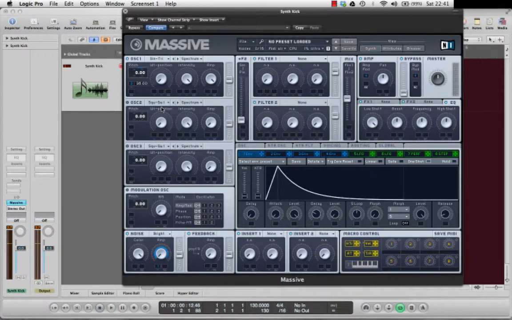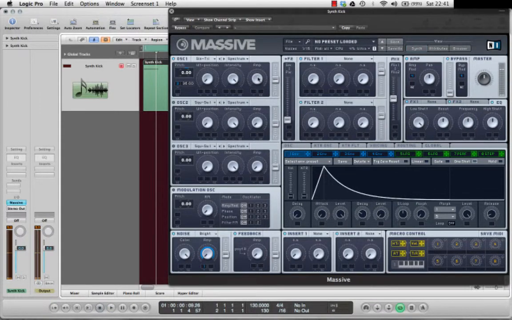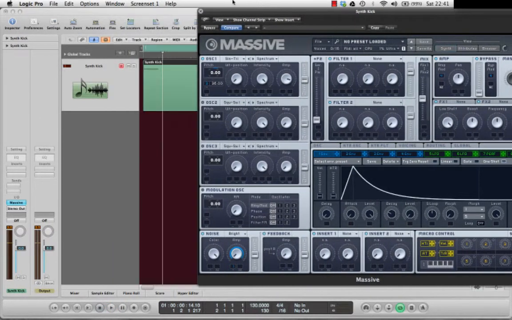we get that. Now, to my taste, I think the hat is not quite loud enough. So if you just turn the amplitude down a little on the oscillator one, maybe a bit too much, and just turn up the overall sound a little bit, and then we have a kick drum.